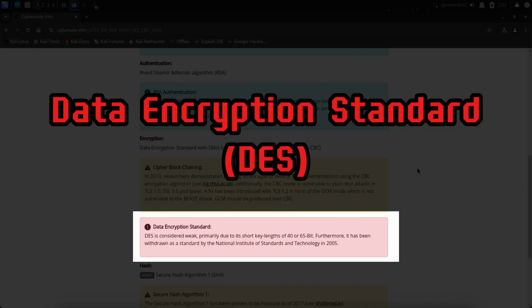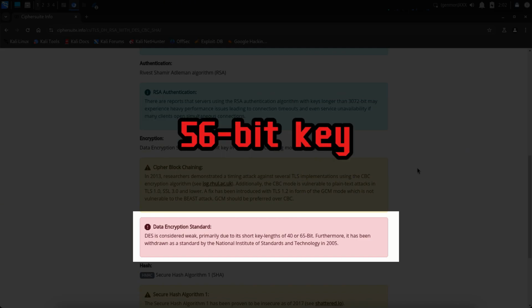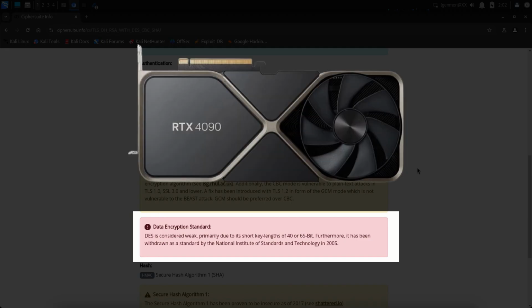This weak cipher also uses DES, which is a broken algorithm by today's standard. DES uses a 56-bit key, which can be easily cracked within 1 week using a high-end GPU.